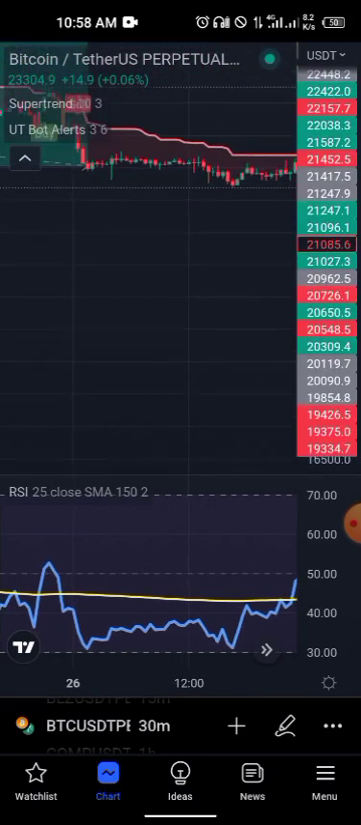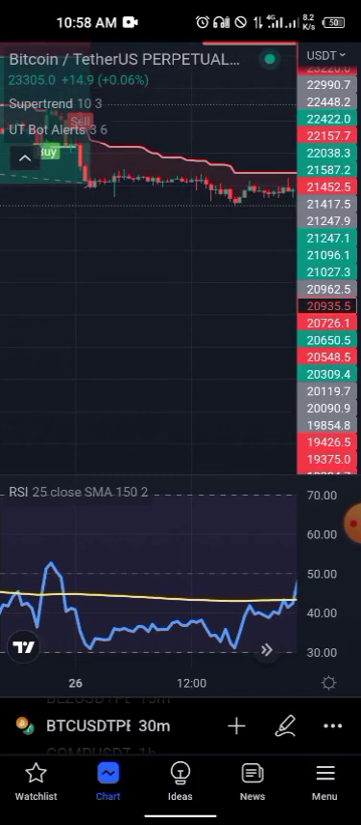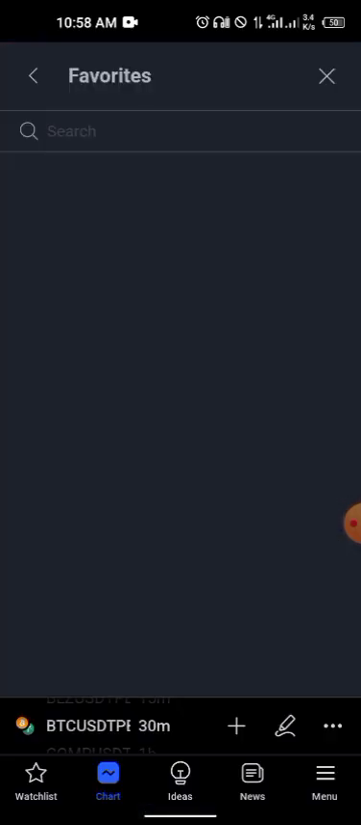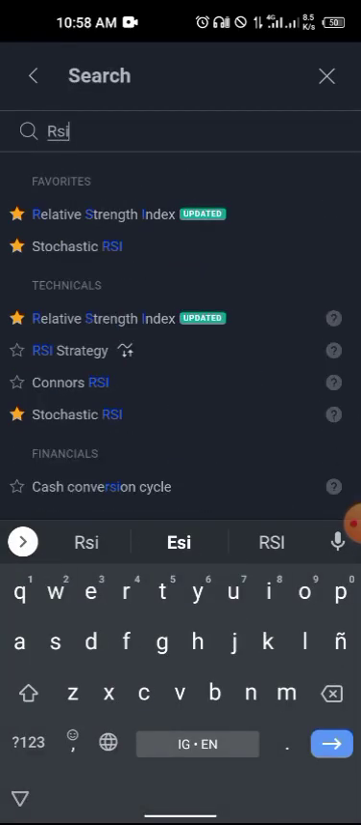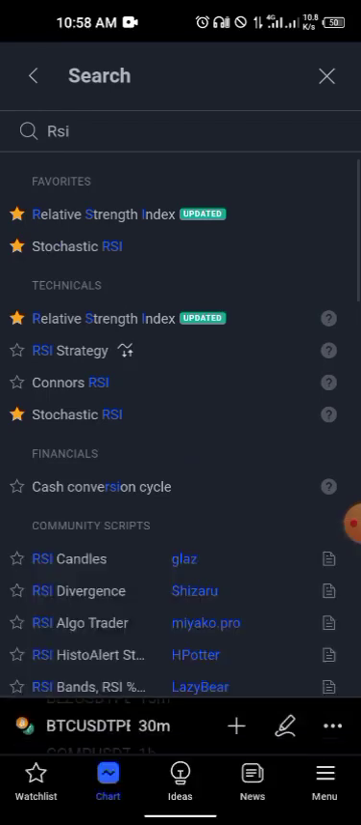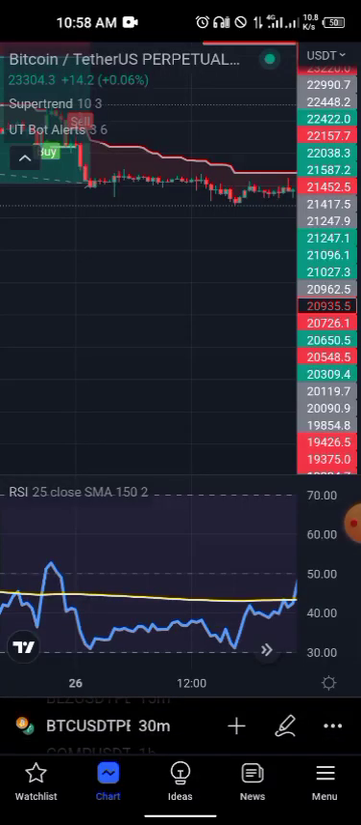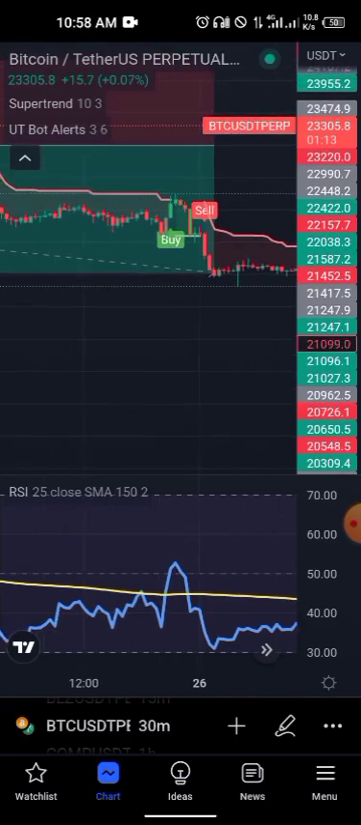Then this RSI, you do the same thing. Indicators, RSI, relative strength index, the first one there as well. You can use it. So how do you set them up? So now let's jump right in.